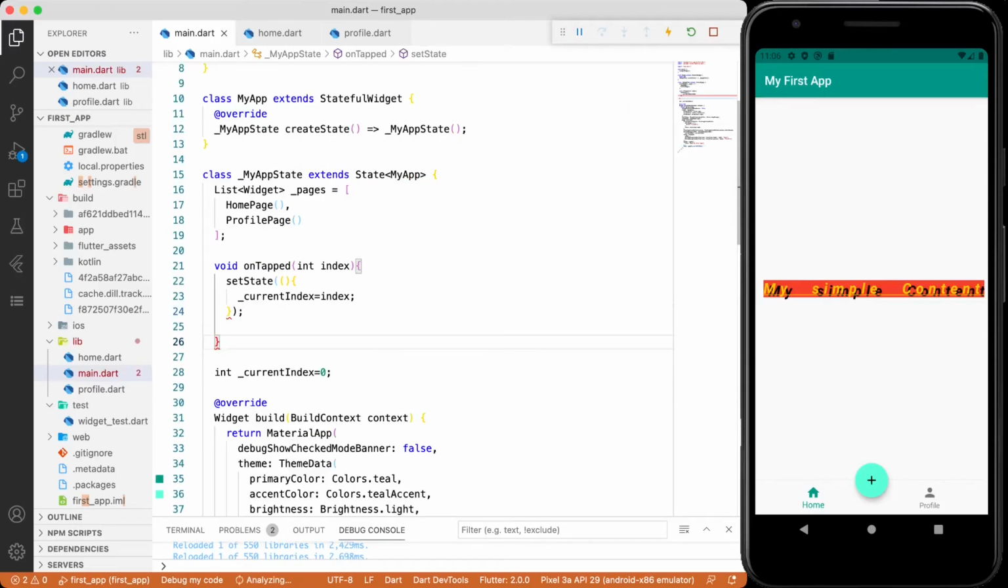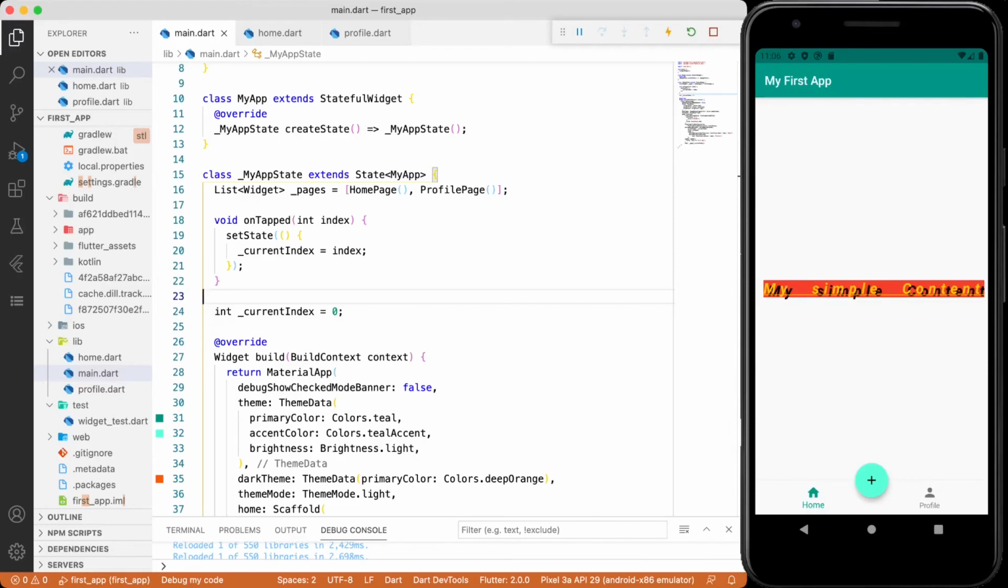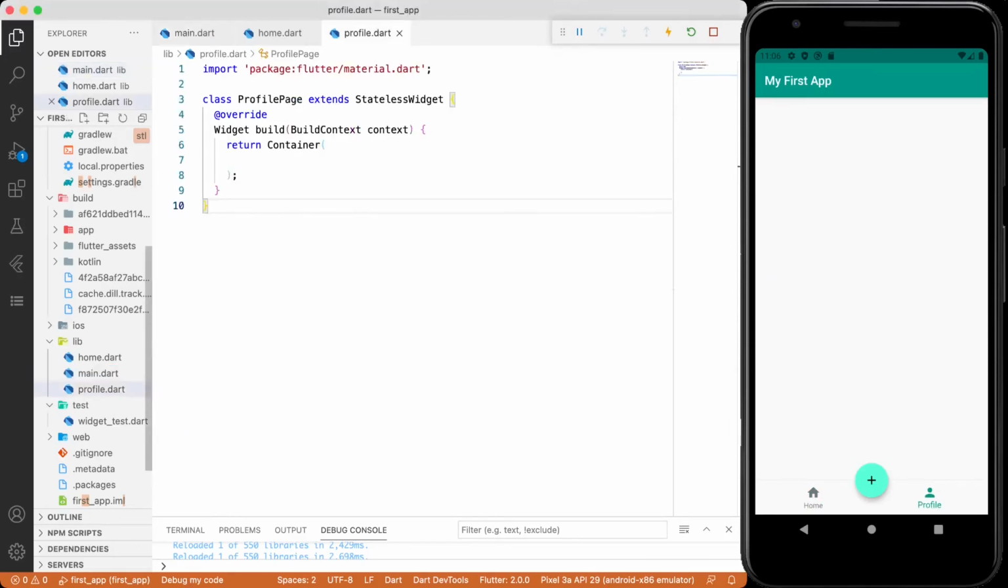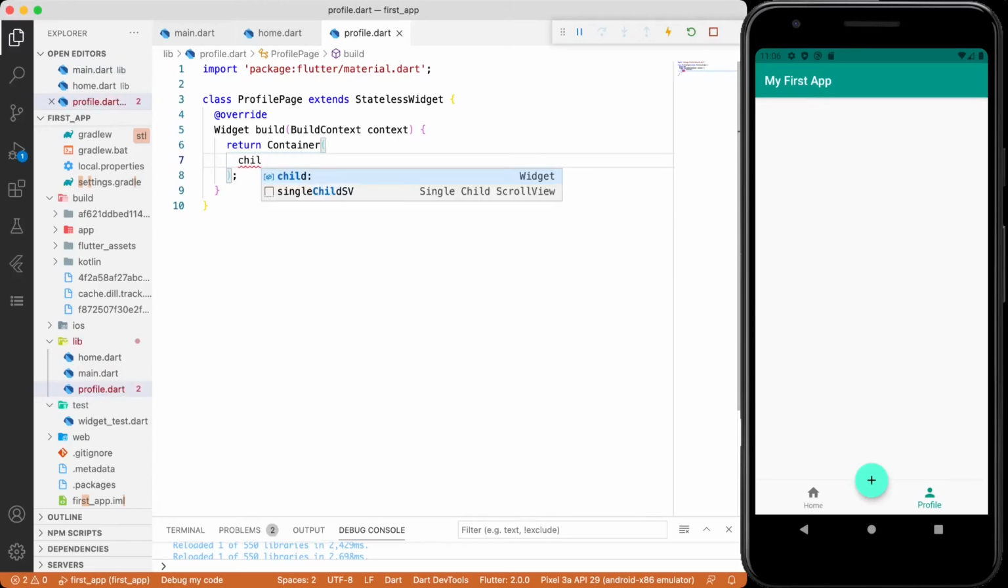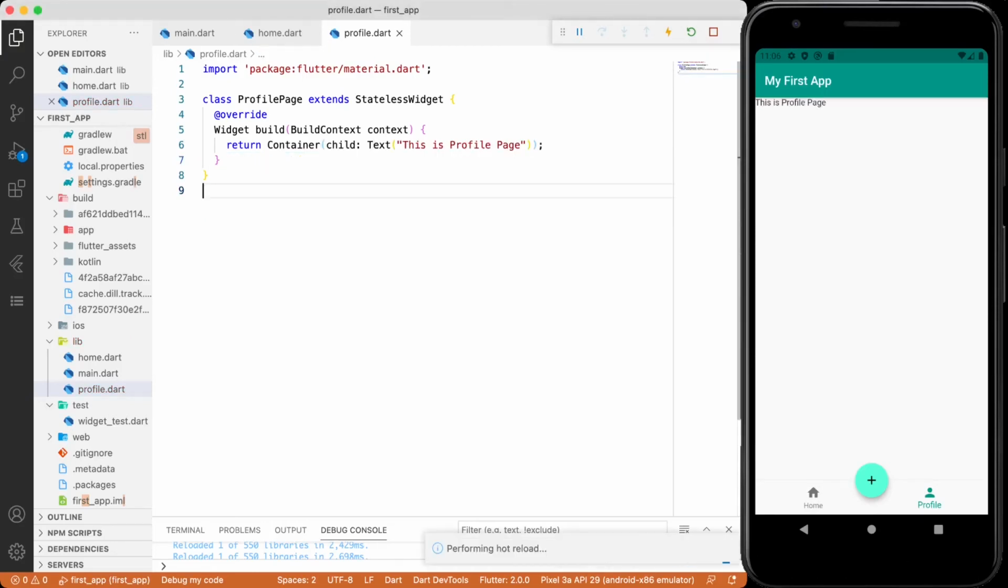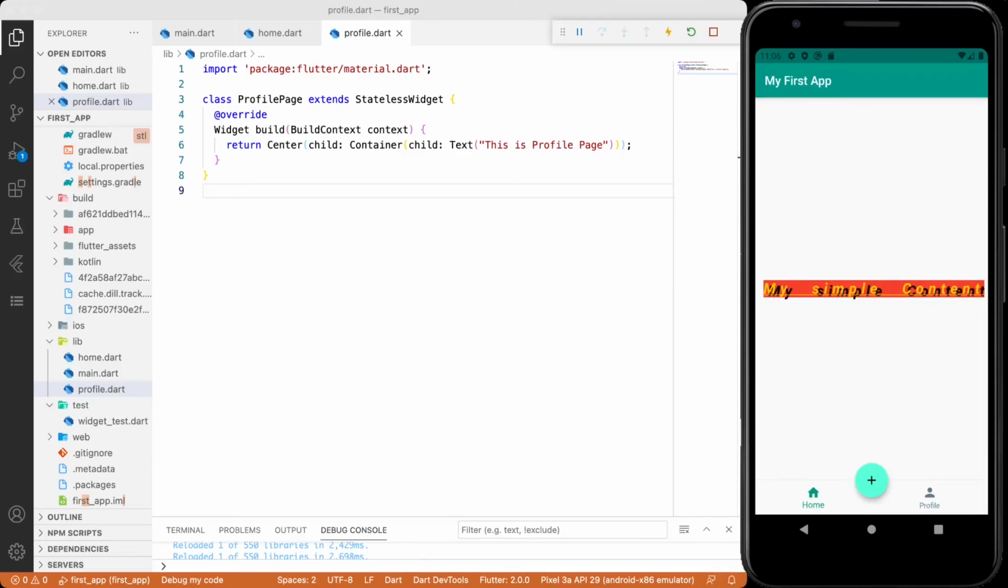Okay, so now I am saving it. Now I am clicking on the profile. So it is an empty page. Okay, let us make one child. Let us make it center. Okay, so if I click on the home, it comes as my simple content.